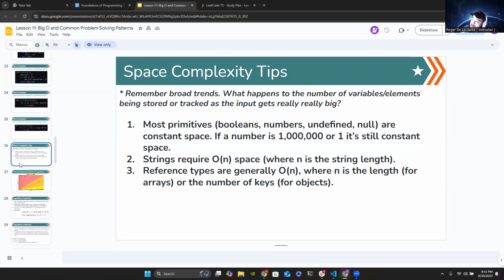Strings require O of n space, where n is the string length. Did you know that when you create a string, not the entire string, not every single part of that string is saved in the same area? Only certain parts of your string are stored in one space, but the way it's divided in your memory is actually kind of everywhere. You just aren't aware of it. Strings require O of n for space, depending on the string length. So the longer the string, the more space it's going to take because of how it's stored.